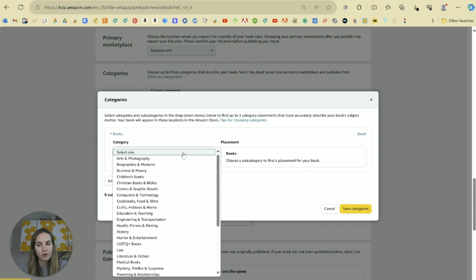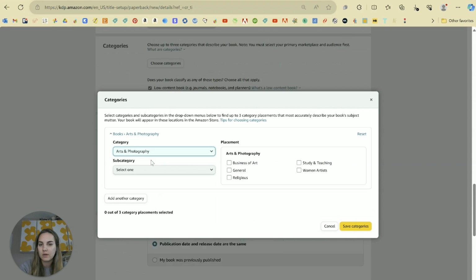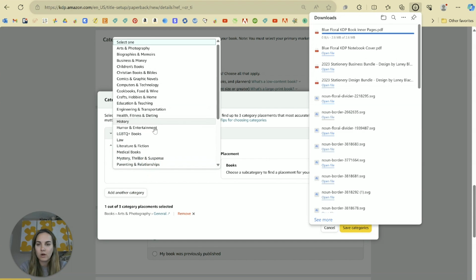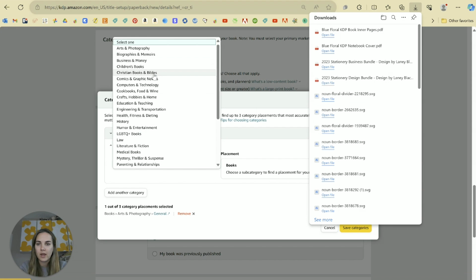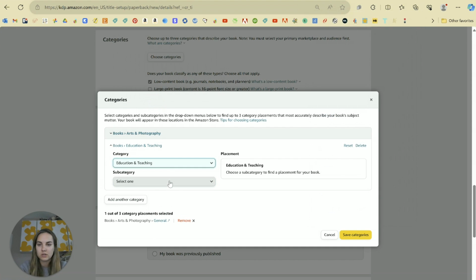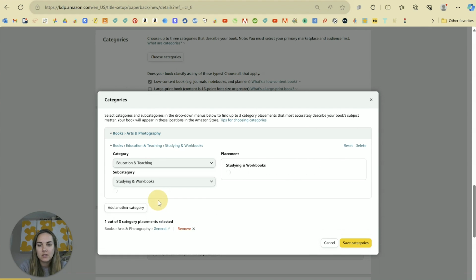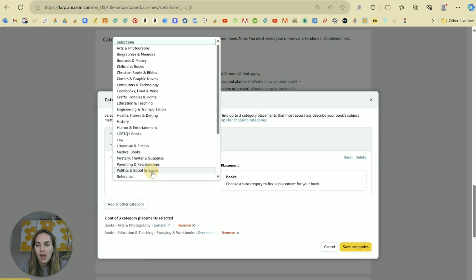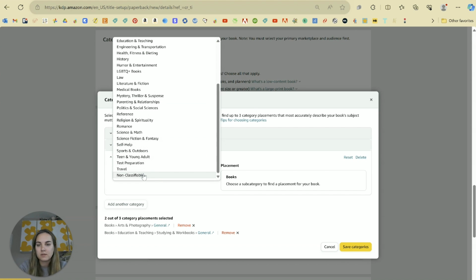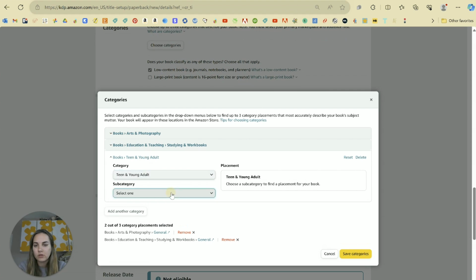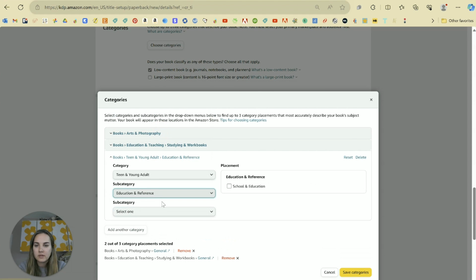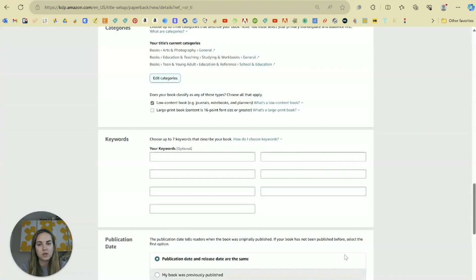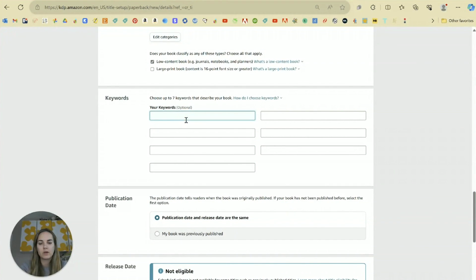And then we'll choose some categories. So like art and photography, because this is kind of art related, we'll say general. We can add up to 3 categories. I typically like to do an education one because I think these are used like for studying and stuff like that, studying and workbooks. So we'll do general studying. And then maybe you want to do, sometimes I do business, sometimes I do teen and young adult. And typically I'll just do school and education because they can use it as like a study tool. And we can do our keywords.